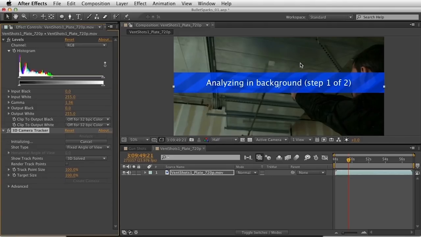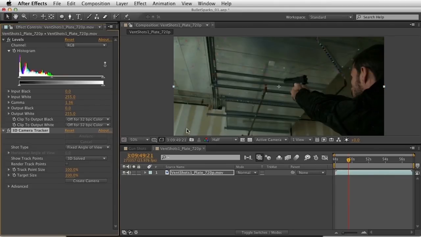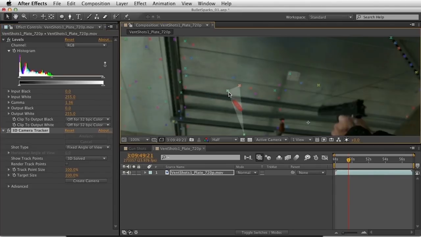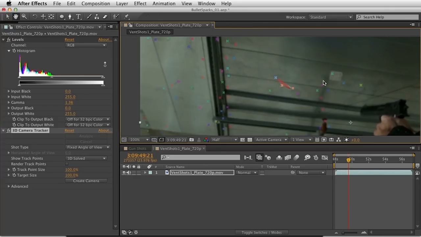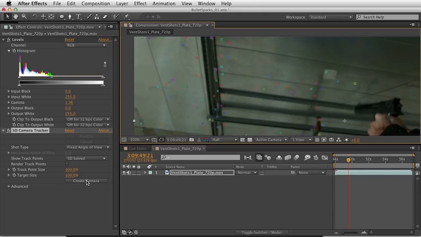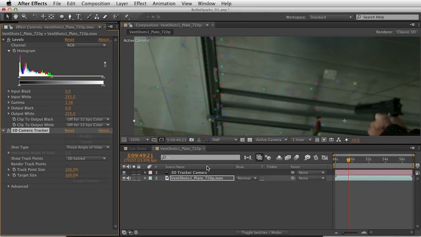It's going to analyze in the background, look at the motion of the scene, and solve the camera in 3D space. Okay, now it's done analyzing and solving, and what I want to do is convert these points in space to null objects in 3D space. To work in 3D space in After Effects, I need a camera, so I'm going to go to my camera tracker, create my camera, and now I can start going to these points and creating null objects.